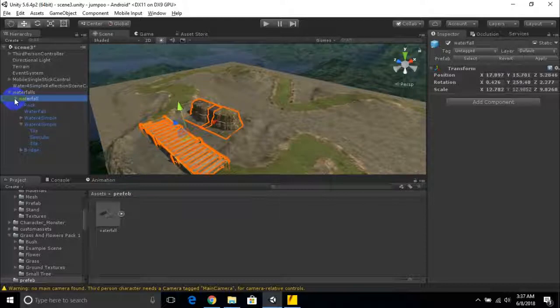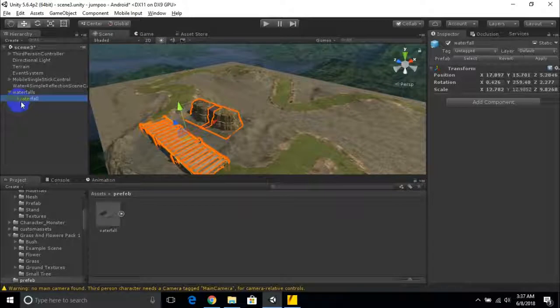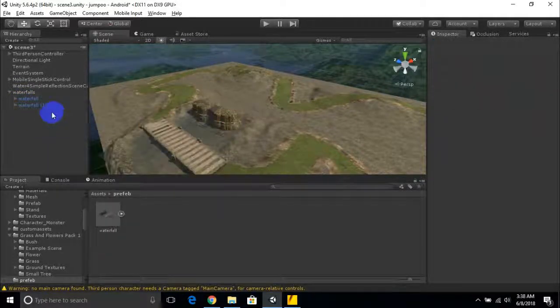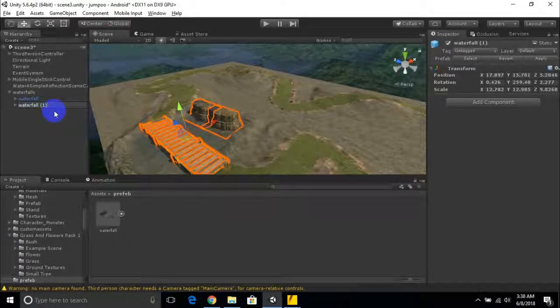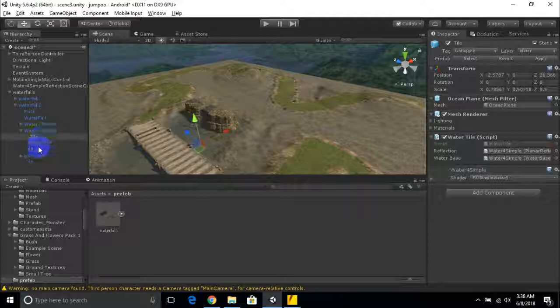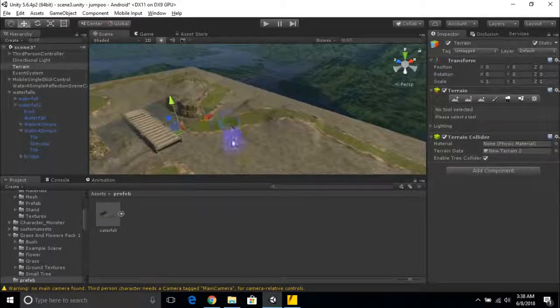Okay, so now in the waterfalls area, we can duplicate this by right click and duplicate, or just Control D for duplicate. So we can rename it. No need for renaming actually, it will work fine, but we can rename for our reference, and then we can drag this duplicate waterfall to a new area, wherever we need.